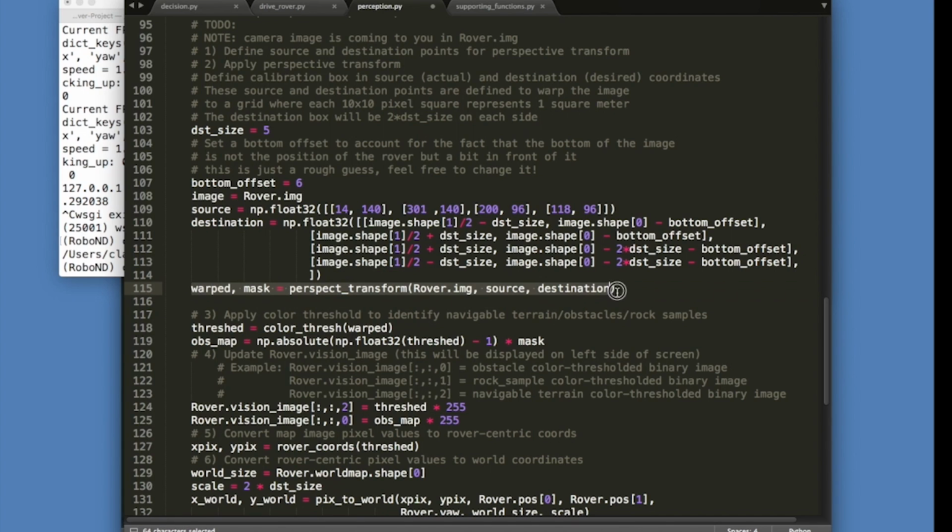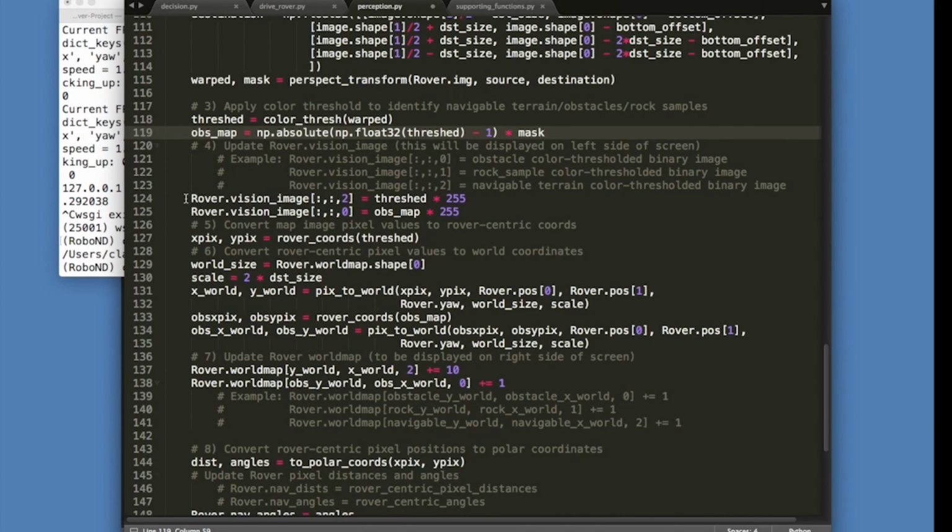So then perform the perspective transform on the rover image, rover.img. Then threshold that, make an obstacle map, same way we did in the notebook. And now I'm going to update rover.vision image. So this is just to show sort of what the perspective transformed result looks like.